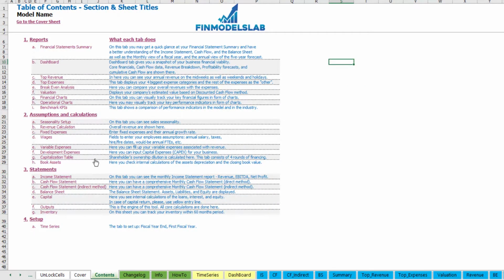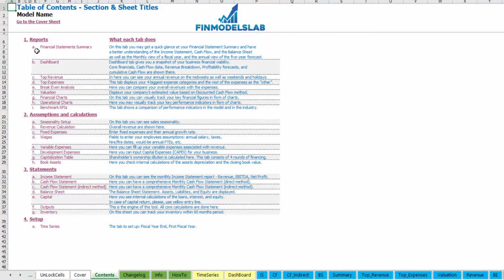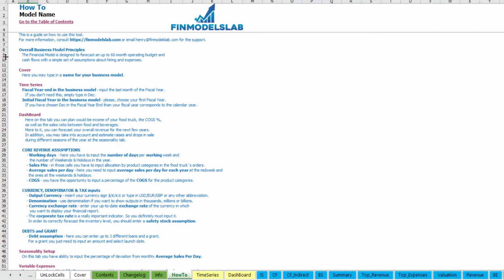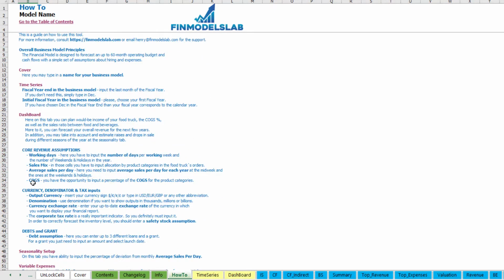Additionally, you have the Contents tab, which allows you to navigate across the model very simply. You may click on any report and you can go back. It is broken down by reports, assumptions, statements, and setup. There is a short explanation about what each tab does, but if you want to know more, you can go to How To and see a more detailed explanation of what each tab does, what inputs you may find on the sheet and what kind of outputs you may find on it as well.